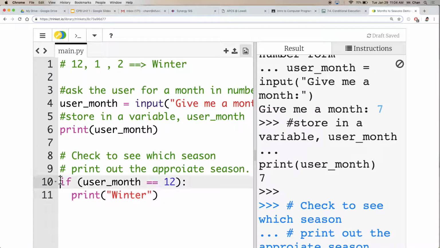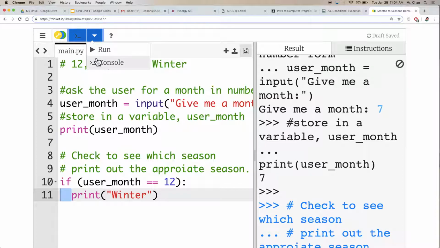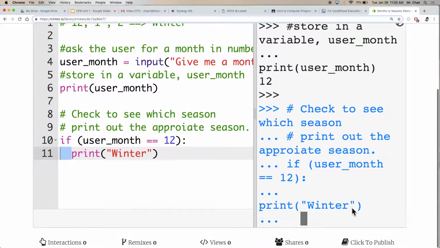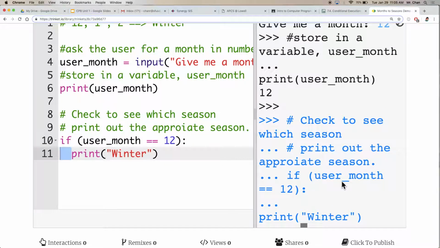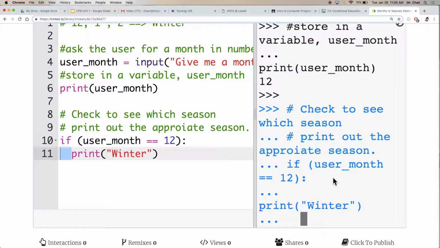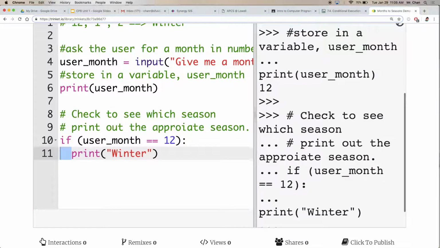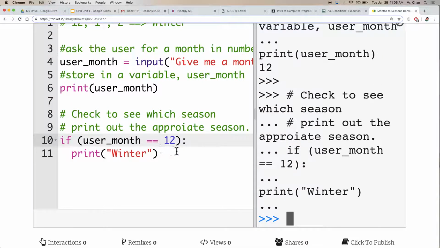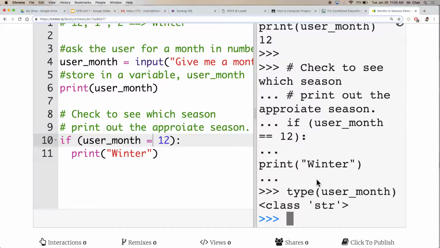Notice that part of the transition to Python is that you need to pay attention to the white spacing. I put a colon, but I also indented it over. It's really finicky, that spacing really matters. So now if I put in 12, did it print me winter? User month, give me a month. Print user month, it printed 12. If user month equals 12, oh, I think it's a string. If I check the type of user month, yeah, it's of type string.